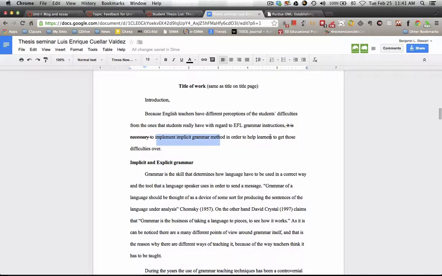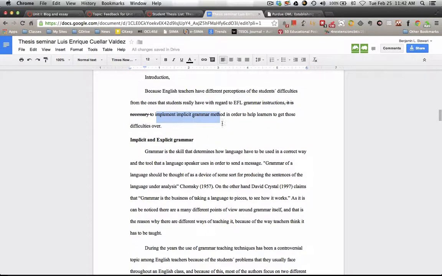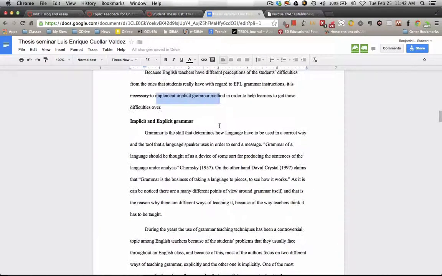Help learners to get, I see. Help learners, and then help learners how, and then help learners in which ways, type of thing, right? So the reasons or the ways in which teaching implicit grammar helps the learner, that's what you're going to explain in your literature review. You're going to be explaining implicit grammar, and that it helps them learn. You need to explain that in more detail in your literature review.